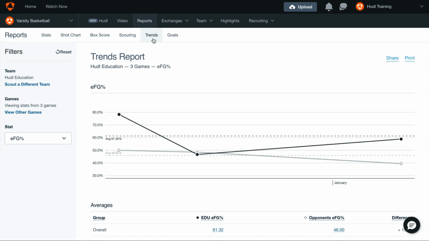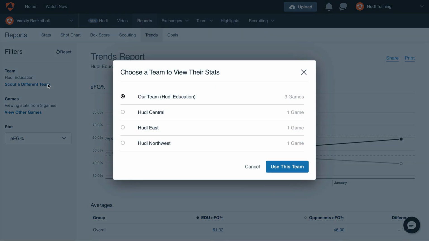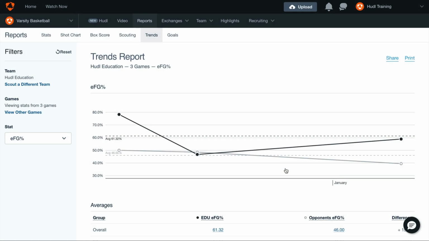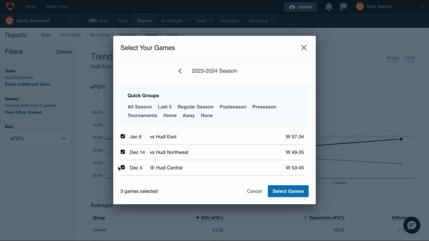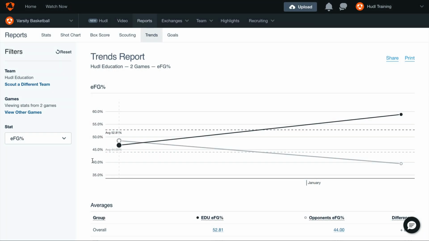Select Trends. Click Scout a different team to select the team you'd like to analyze. Select a team and click Use this team. Click View other games to add or remove games from the report. Check the box next to the game of your choice and click Select Games.